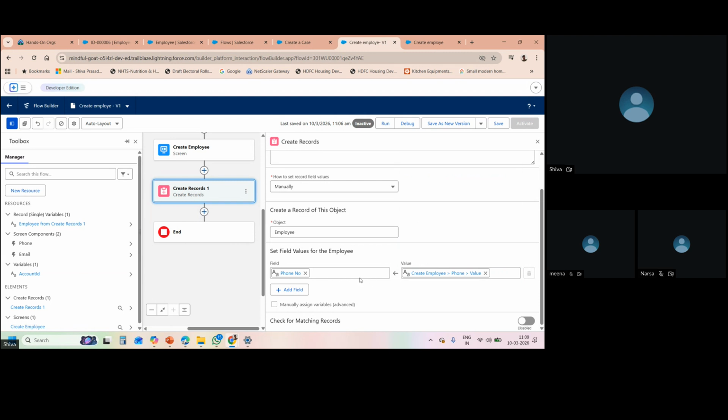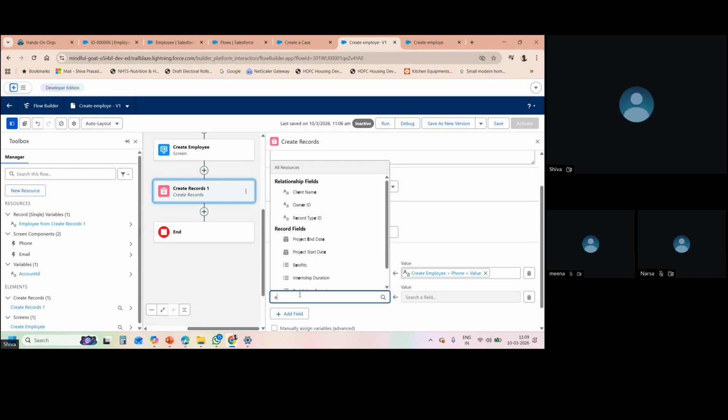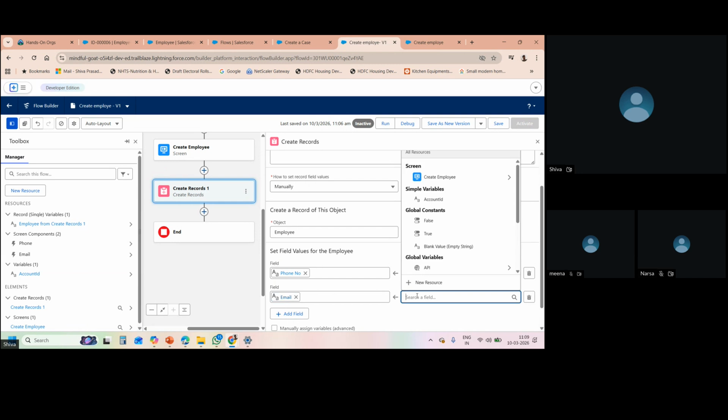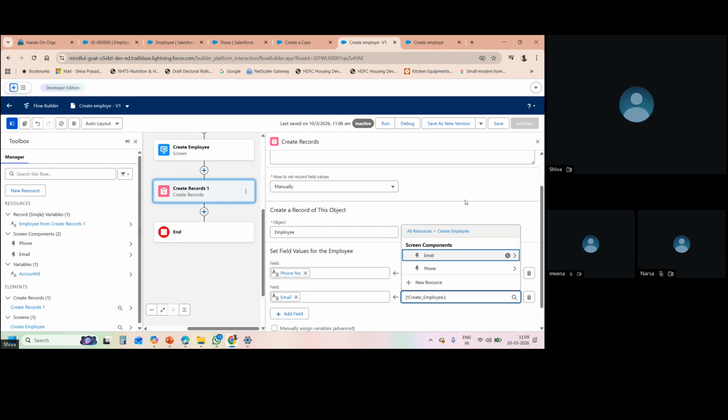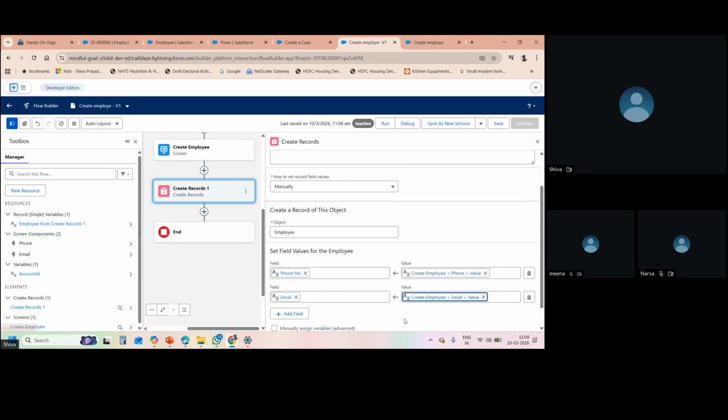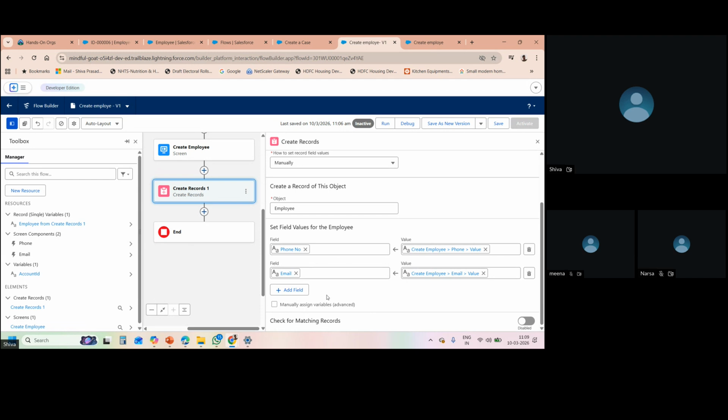And for email also we have to do the same. For each and every field we need to do that. So for email, we need to go to the create employee record, then email, then select the value. Like that, we'll assign the values to the record from the UI which we have captured.